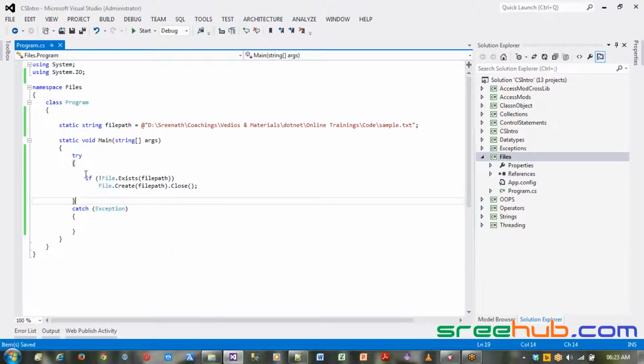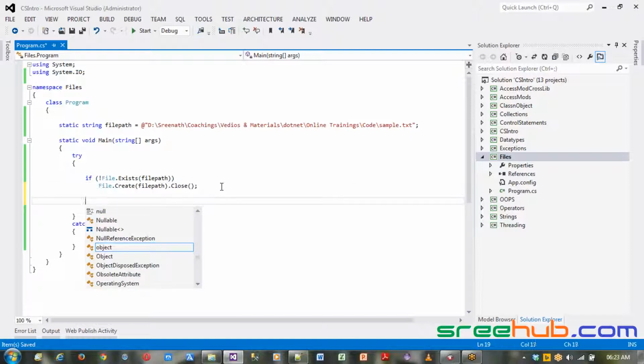Now I am checking whether the file exists or not, and then I am doing the create. We should check my file and create. And after that, let me write down.